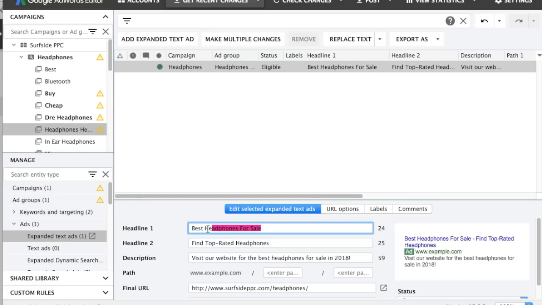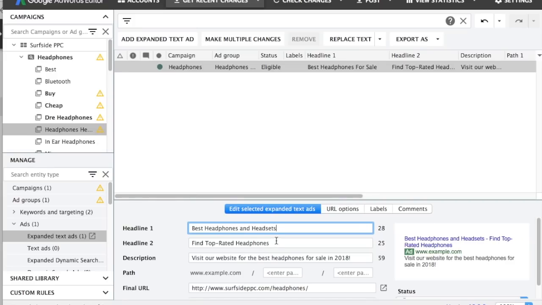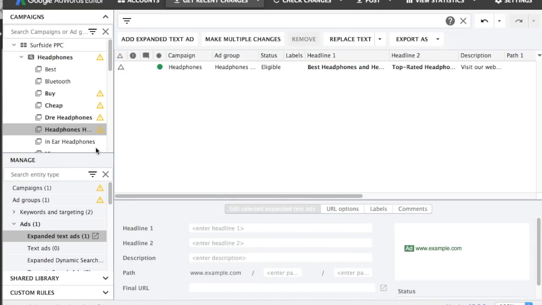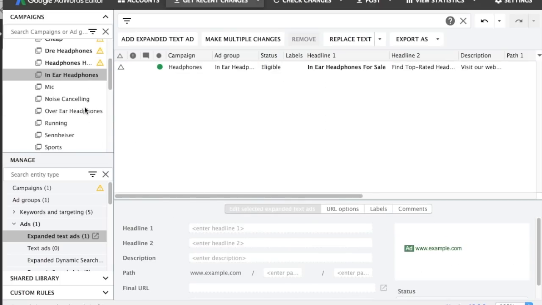So headphones and headsets. Okay, so it's a little bit long there. So you could just see kind of what I'm doing here. So what it makes it easier for is you don't have to create each individual ad going in here.